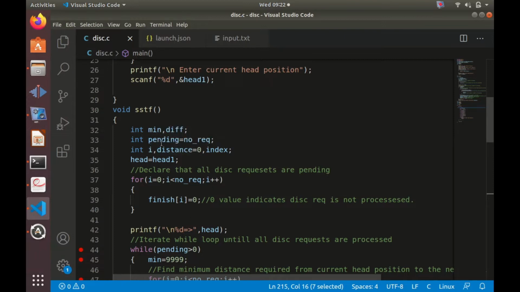Then the pending variable we have initialized to the number of requests, because initially all the requests are pending. Then distance we are initializing to 0, and to find the index of which request is to be processed, we have taken this as the index. Okay, for temporary use we will be storing head1 into head, so that the current head position will not change for the other algorithms.